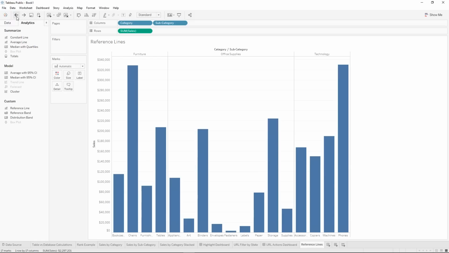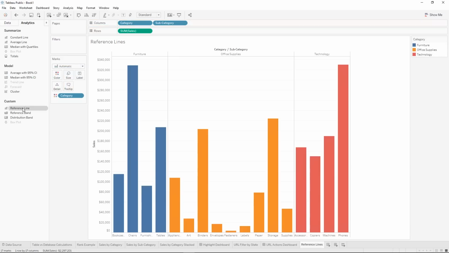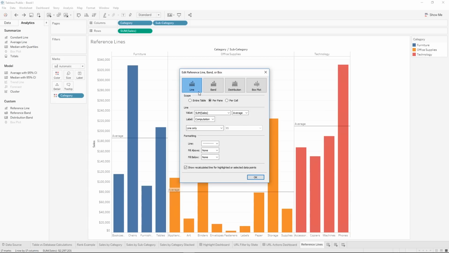Great, so we're going to find out the average for each section. So I'm going to take category and put it back onto color, and we'll take reference line and put it onto pane. Now we have our reference line. It's based on the computation of average, and it's using the value of sum of sales. So since it says sum of sales here, you might think that it is taking the reference line and putting it at the sum of the sales, but that's not what's happening. It's just using our aggregated version of sales to figure out the average.